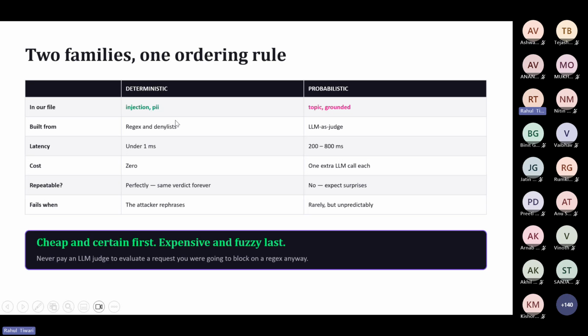So here there is no cost. It is faster, because we just have to hit certain patterns and get the response. So latency will be around 1 millisecond. Cost is 0. Repeatable, perfectly the same verdict forever. Fails when an attacker rephrases, right? That makes sense because we have hard-coded certain words. If some other words or some synonym comes in, it may pass. So that is one of the challenges, but yes, this is the deterministic approach.